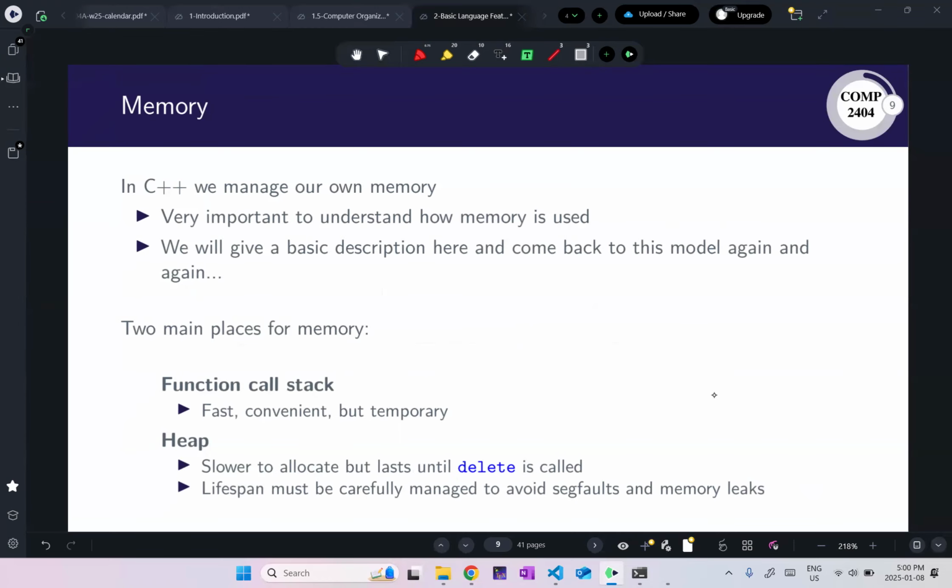All right, so we manage our own memory. Which memory are we managing? Well, there are two places where we allocate memory for ourselves. It's either the function call stack, which is fast and convenient, but temporary. These are called temporary variables in a function. But at some level, everything is attached to the function call stack. Or the heap. It's slower to allocate, but it lasts until we call delete. So we can manage the lifetime of the heap better than the stack.